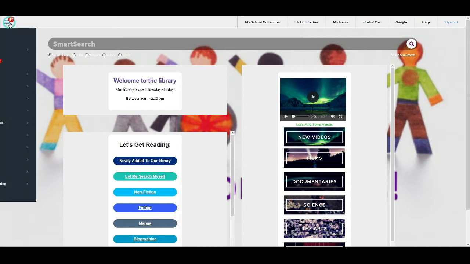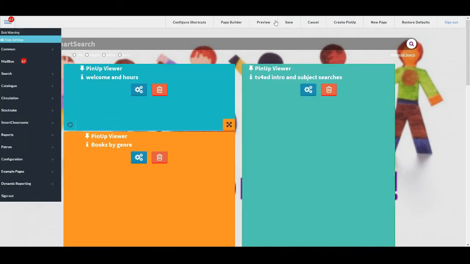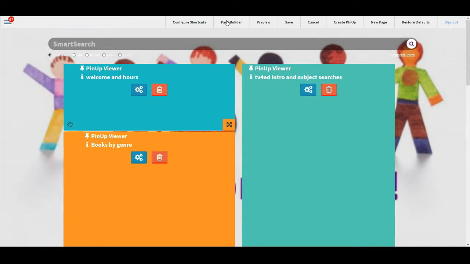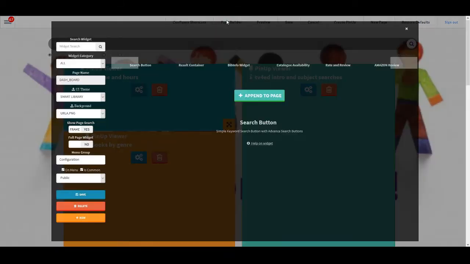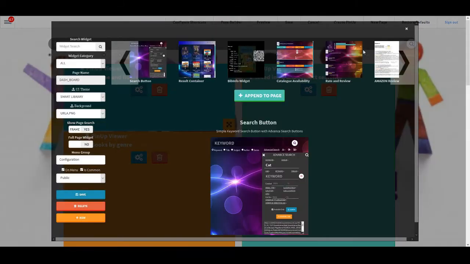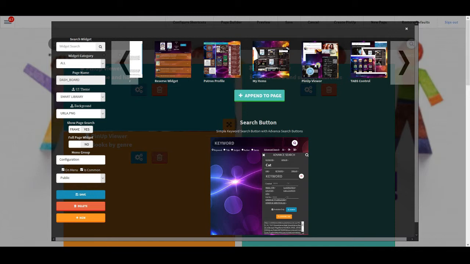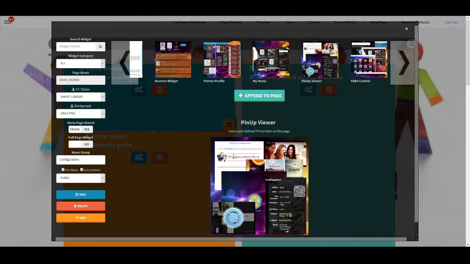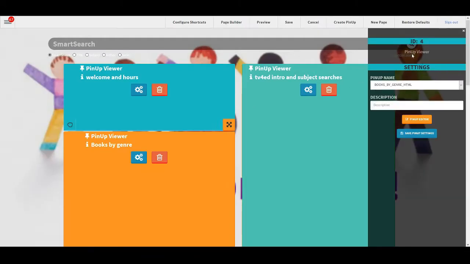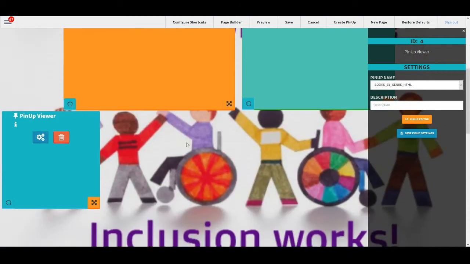Okay, I'm going to go to my page settings again. Okay, now the different thing we're going to do here is go to our page builder, and inside here is where we will add a widget to the home page. If I just hover over the right arrow, I'm looking for pinup viewer. Okay, I select it, pops up just below, so you know you're on the correct pinup. Hit append to page.